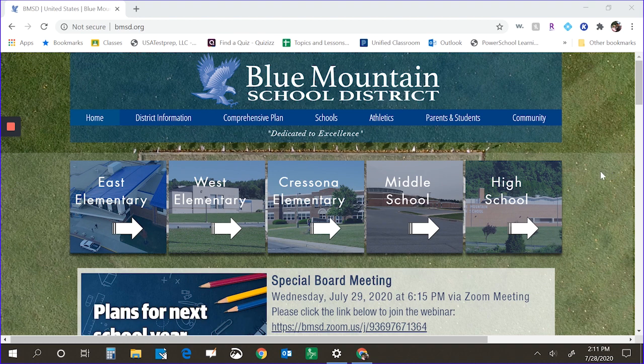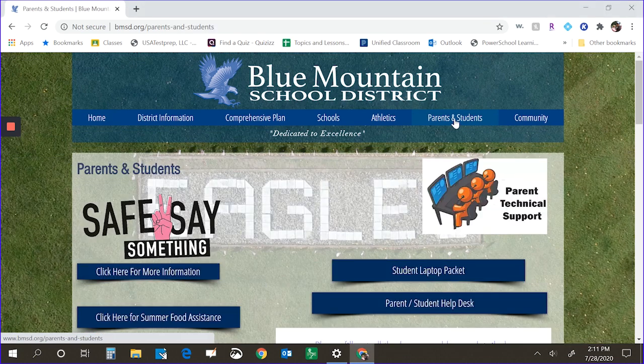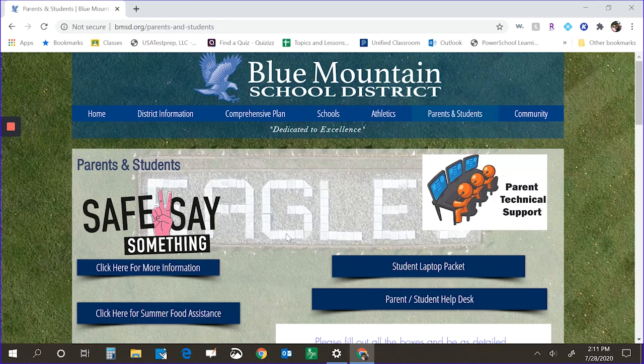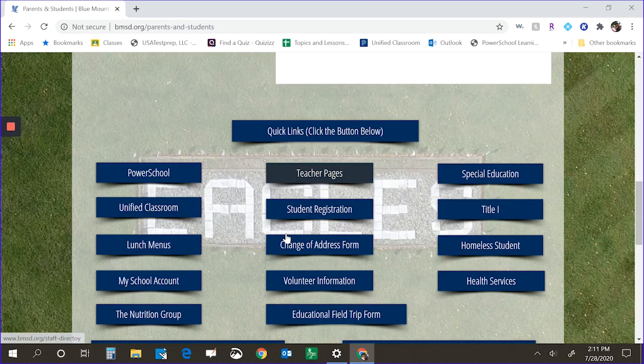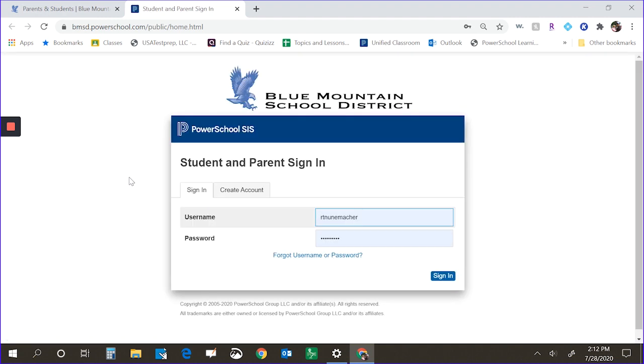The first I'm going to go through here is the web browser. So I'm going to go to bmsd.org, click on Parents and Students. When I click on Parents and Students, it's going to bring me to this page. I want to click on the PowerSchool link. That will take me to the parent sign-in. If you need to create an account, you can create an account here as well as sign in. If you need help creating an account, please contact the main office so they can get you that information.